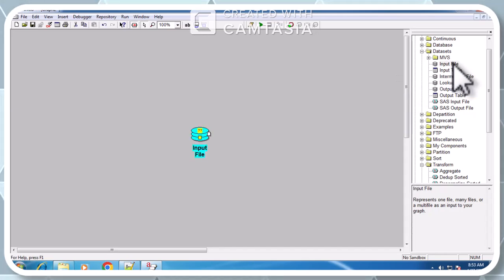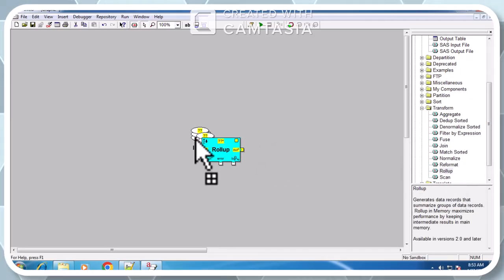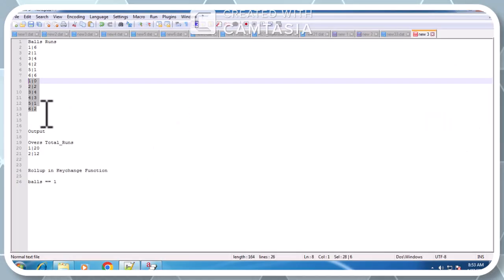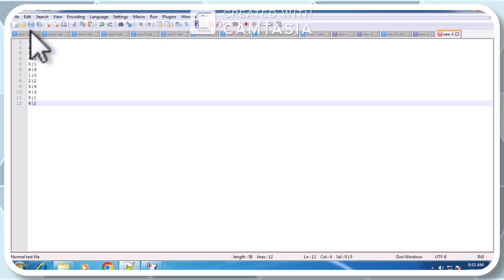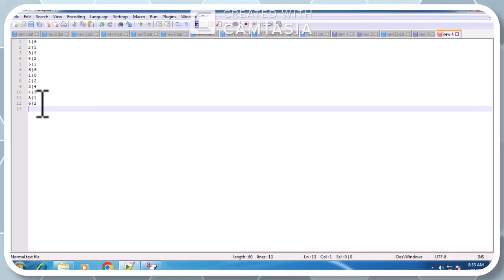So we will take input file, output file, and rollup component. So we are connecting input port to rollup input port and rollup output port to output file. So here our input is this one. So we don't require header, balls and runs. So we only require input like this, and this is Windows. We need one extra line.